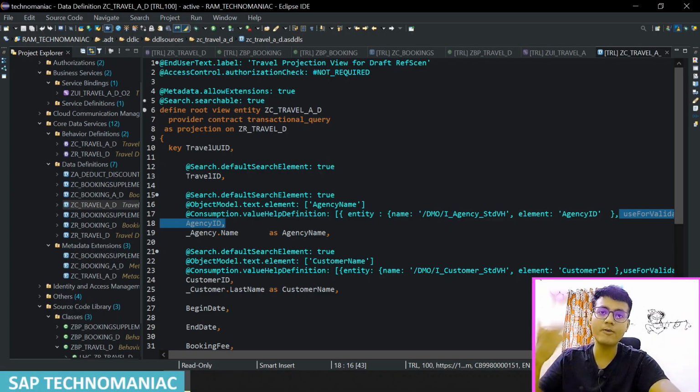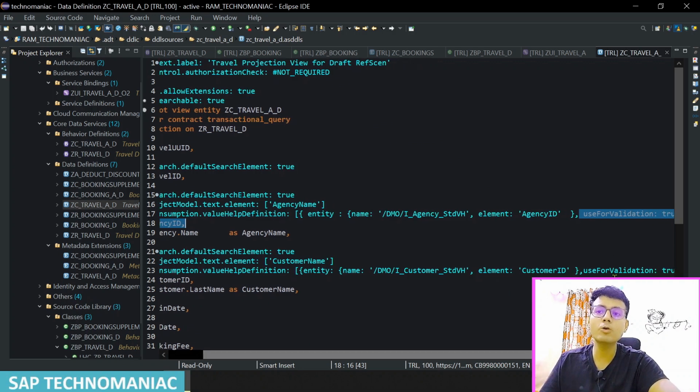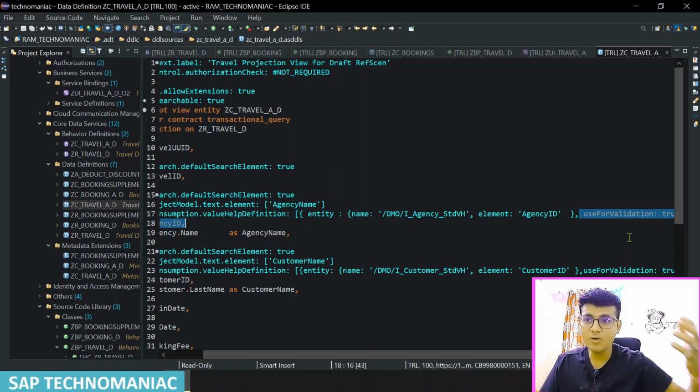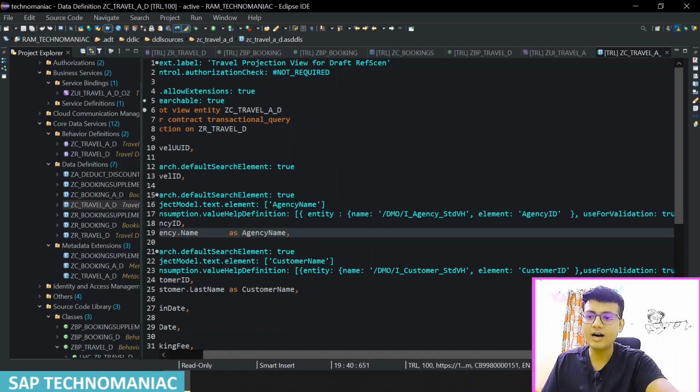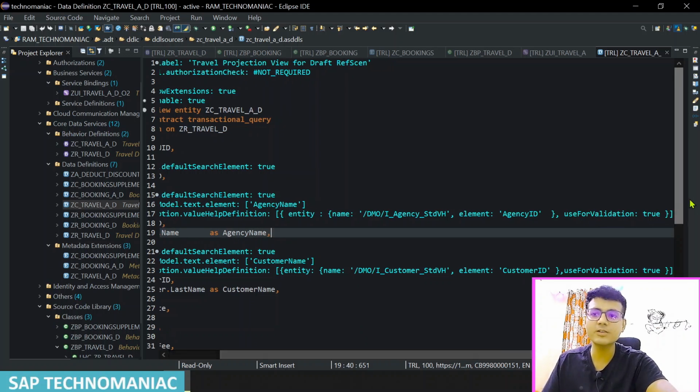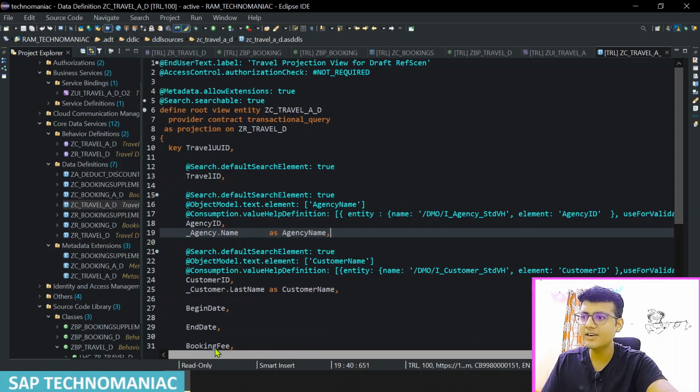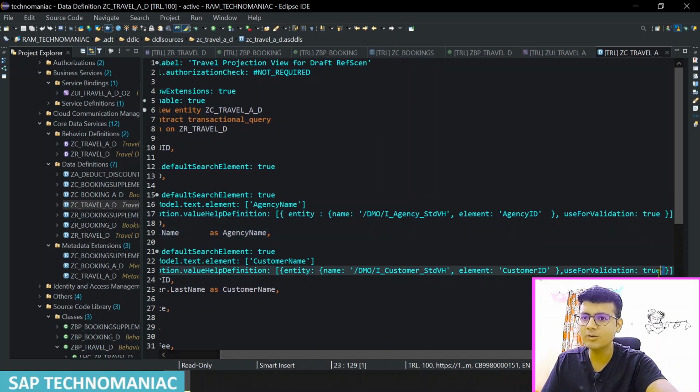To validate from our own validations, if this annotation is not used, or if you are using this particular application from another BO as an API, in that case the front end validations will not be there. So in that case this kind of validation will not work. For that, let me comment this one, the customer ID one. Where is the customer ID validation? This one, use for validations equal to true.